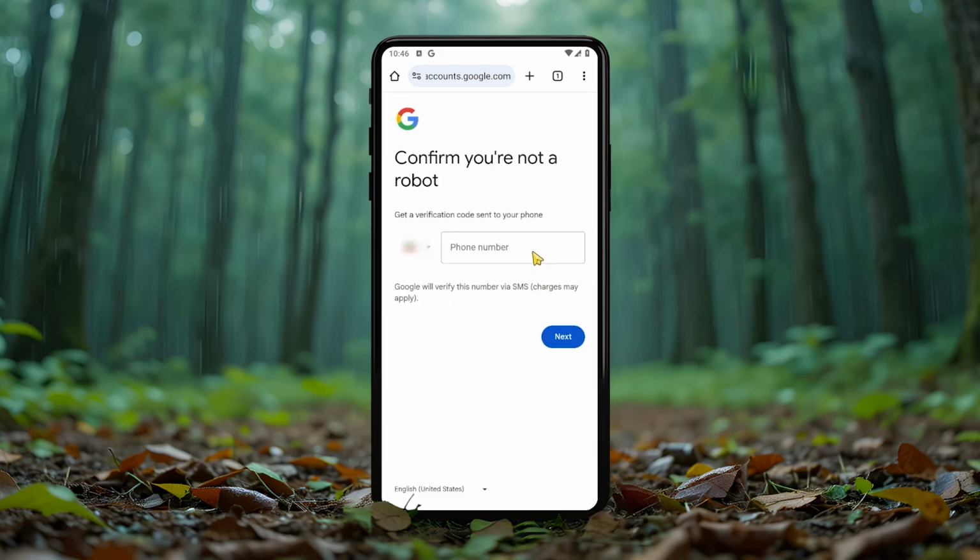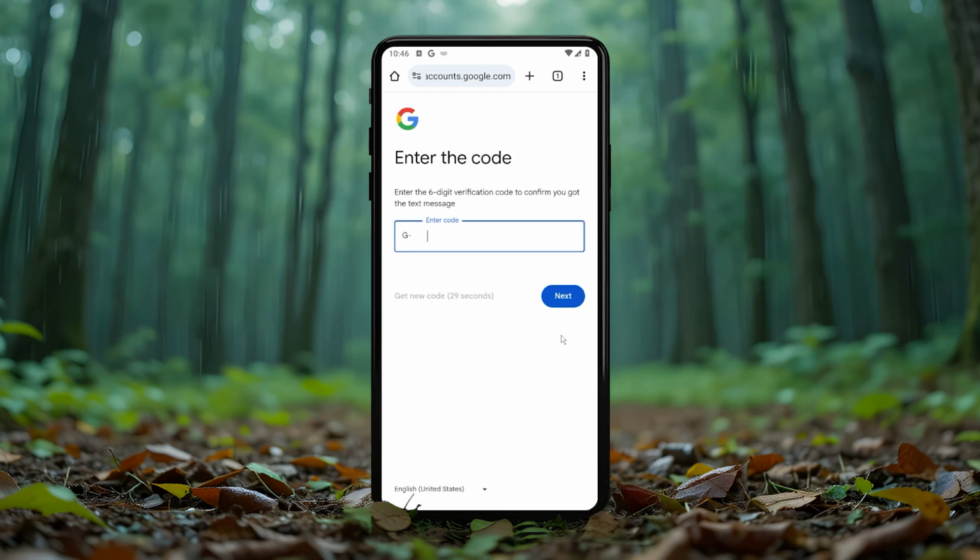Now, Google will ask you to add your phone number along with the country code. This is just for security, like recovering your account if you forget the password. You'll get a verification code on your phone. Just type that in and you're good to go.